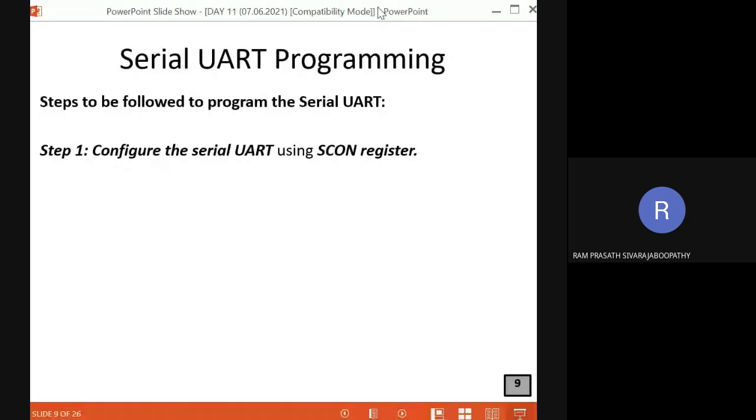Mode 1, no multiprocessor communication mode, reception must be enabled. You already typed the value. What do I have to load in the SCON register? Very good, 50H. Then program timer 1 to generate the desired baud rate. For this, we have to follow the steps of timer 1 programming. Initially, what do we have to do? I have told you some steps. What is the very first step?